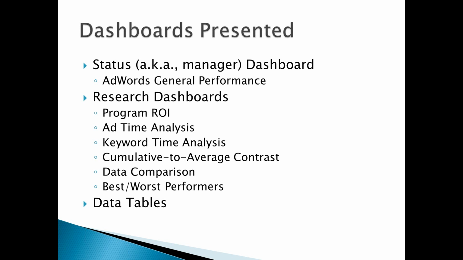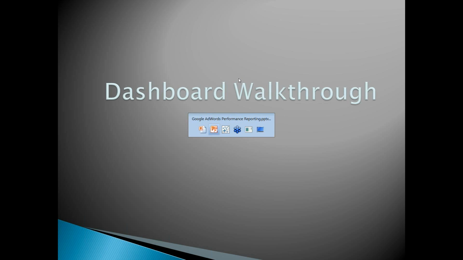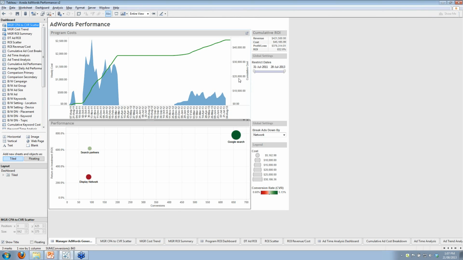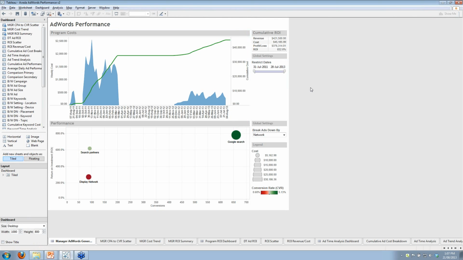These are the dashboards we're going to go through. This list is just being put up here for reference. And I'm actually now going to pop on over there and we'll start taking a look at these. Keep in mind all of these dashboards that we put together are done in Tableau version 8.